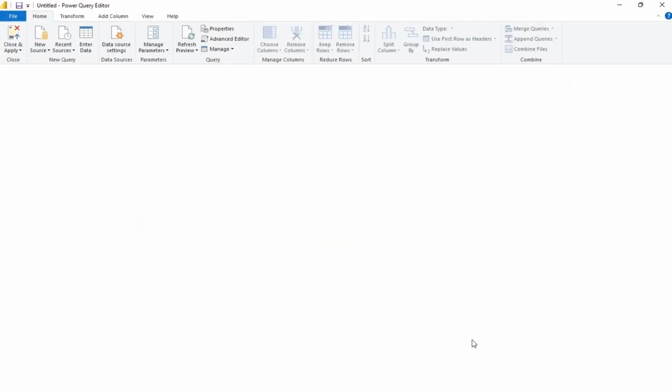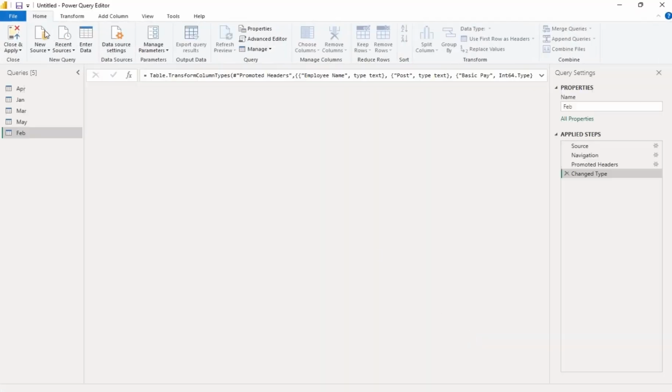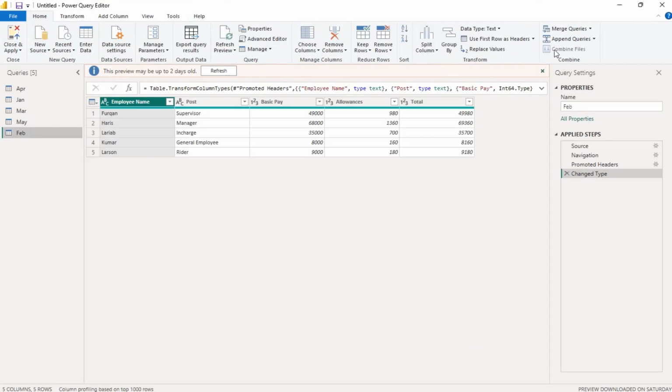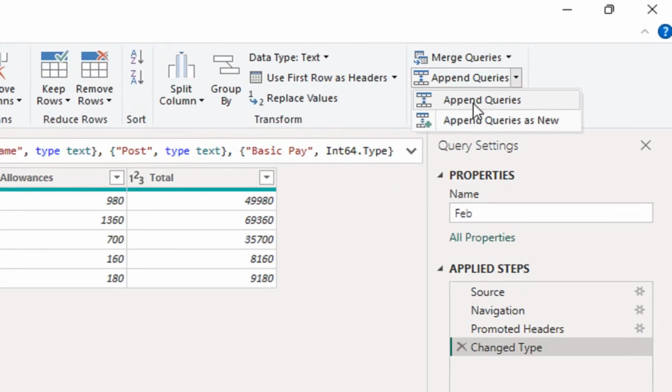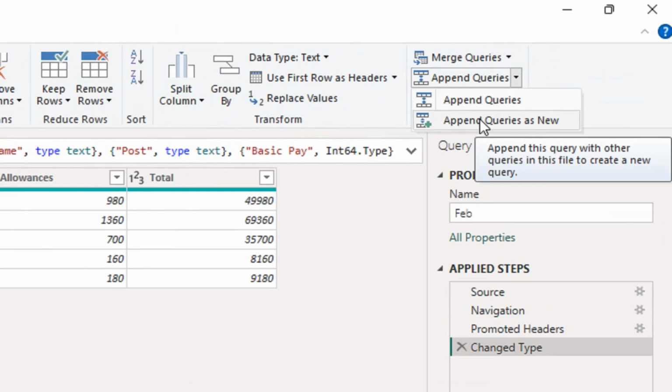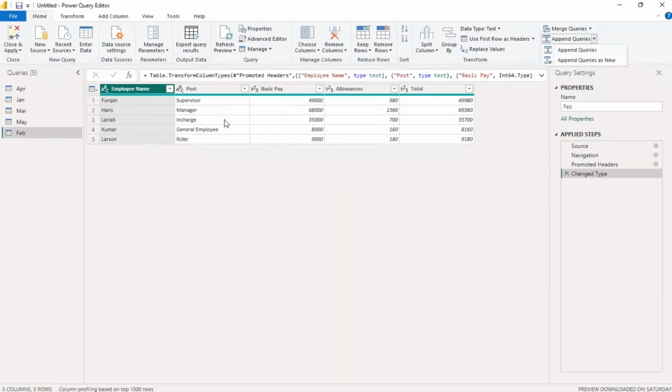After that, inside the Home tab of Power Query, you can see the Append Queries options. Inside Append Queries there are two options. Both are the same, but if you click on the first, Append Queries, the original file will be replaced by the merged result. But if you click on Append Queries as New, all the files will be duplicated and merged separately. So the second option is the good one, and I click on it.